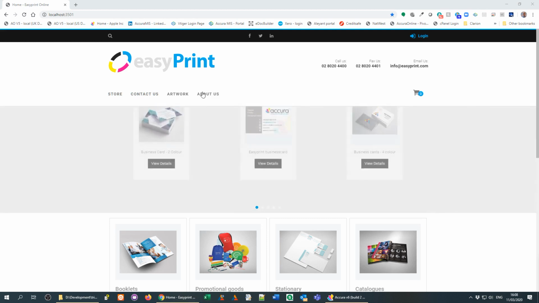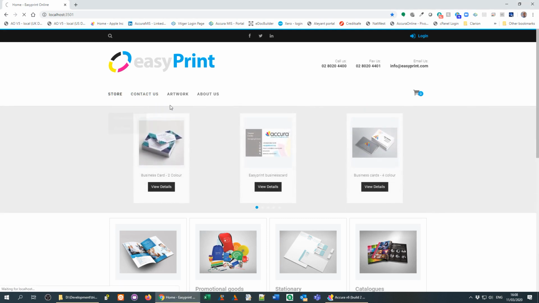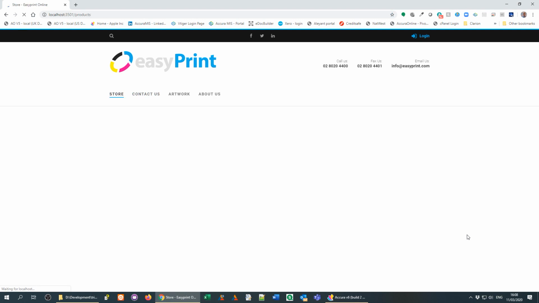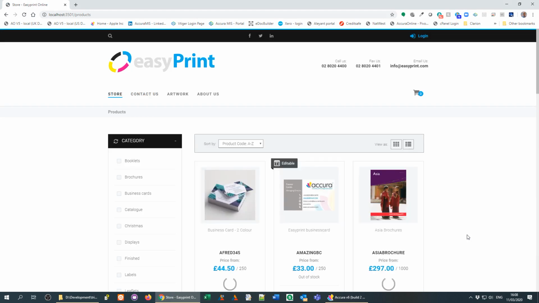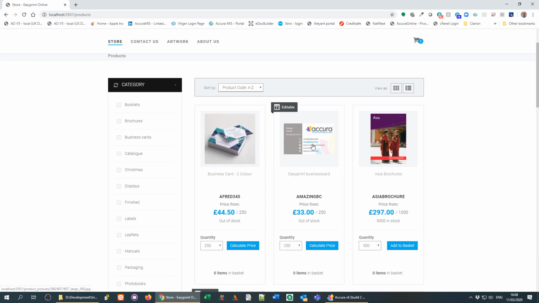I'm going to go straight in at the store, and the store is going to show us all the products we have available. Bear in mind these are going to be generic products, not owned by any one client: generic business cards, brochures, leaflets, flyers, mailers, etc. I'm going to be working with this one in the middle here, which is this business card, and this happens to be an editable print-on-demand template. So I've got some sample pricing and so forth.